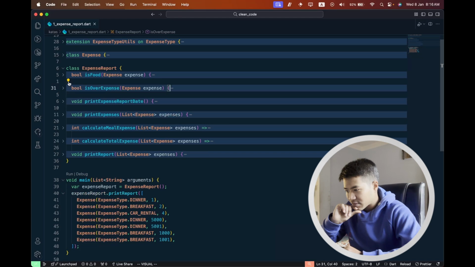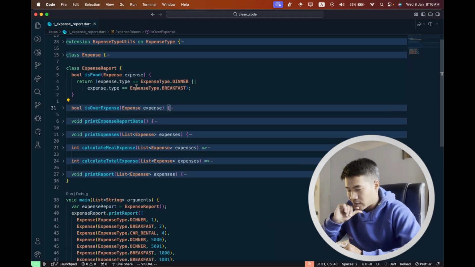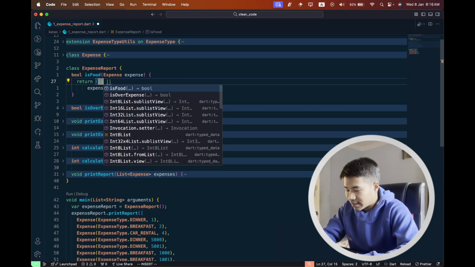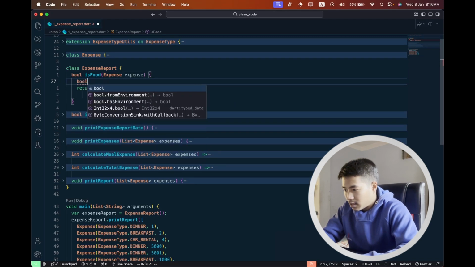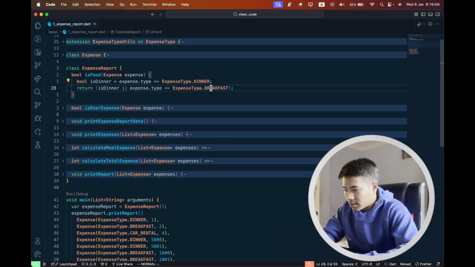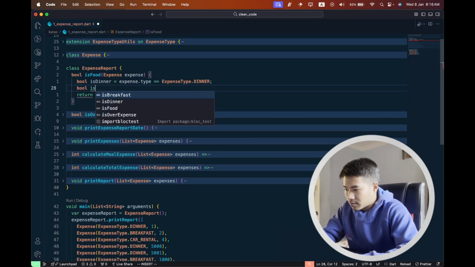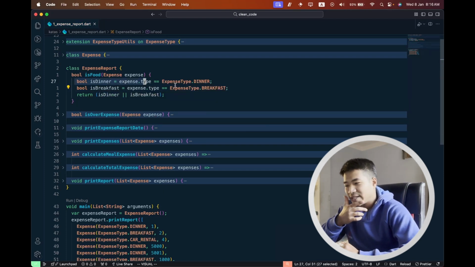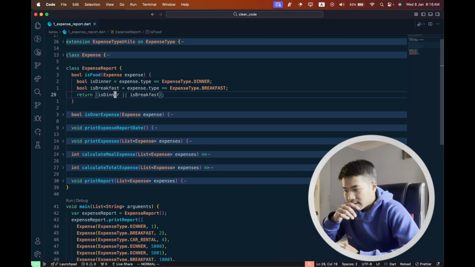Now is food, that looks good as well. So this does not really do anything. If you wanted to, you could add descriptive variables, but I don't think that's required. So is dinner is this, and is breakfast. Okay, so this reads out much better than if we have a long statement that spans multiple lines.